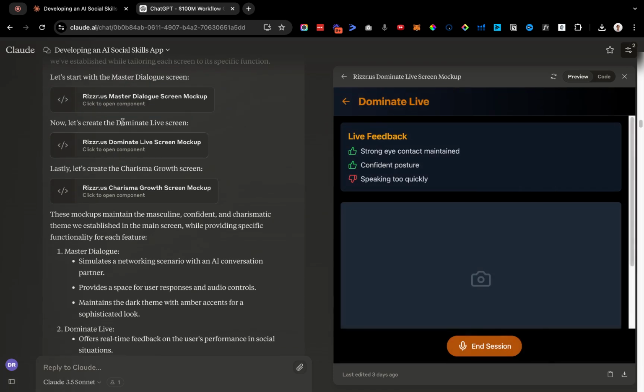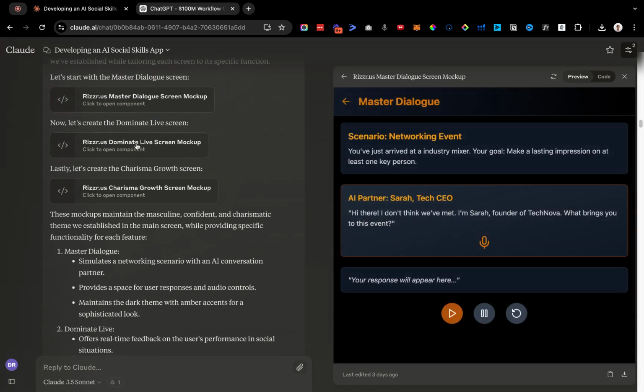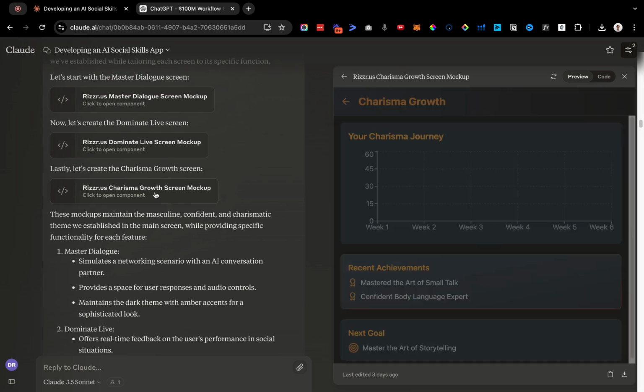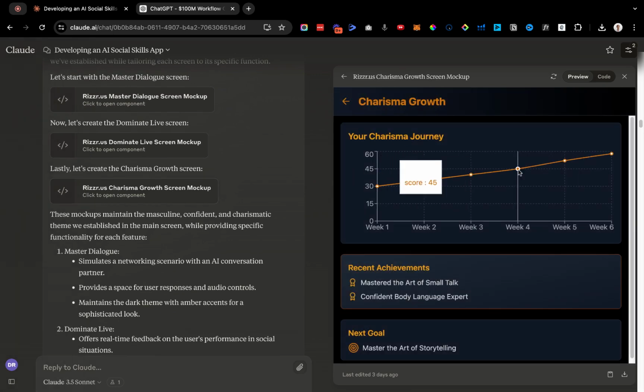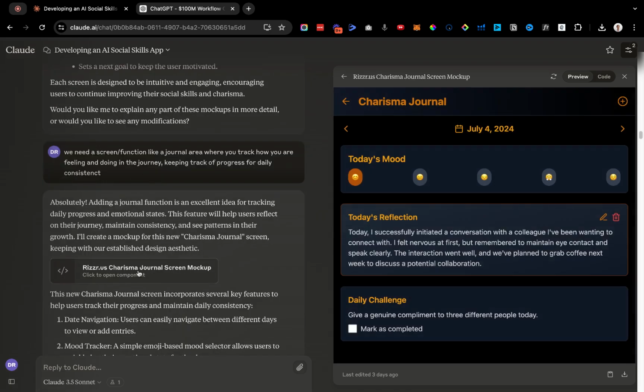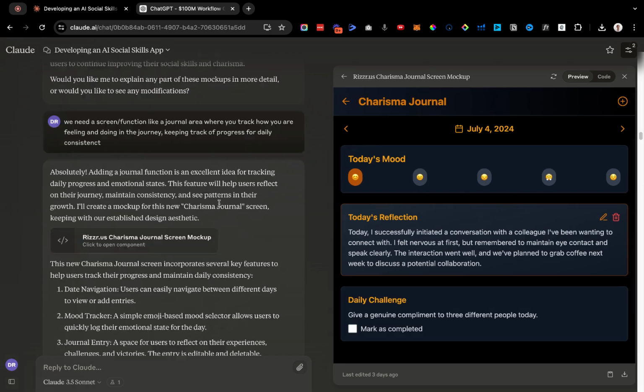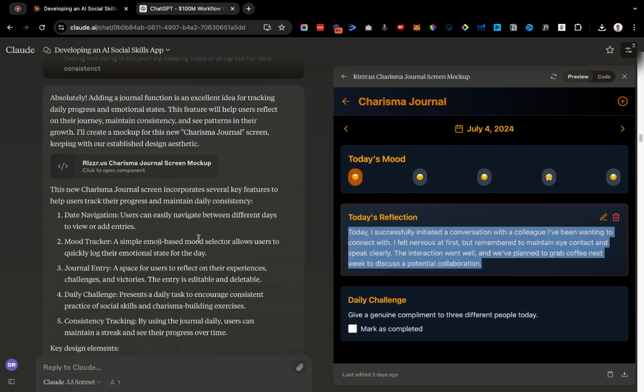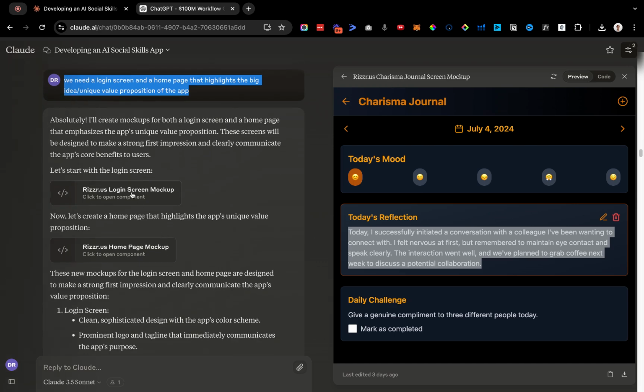And so now you can see it's creating all the different screens within the app and how it could operate, and being able to get achievements, set goals. It's actually quite inspiring going through this process and seeing what was possible. Little charisma journal here, have it be interactive, today's reflection, daily challenges. And now I'm like, okay, well, we need a login screen now.